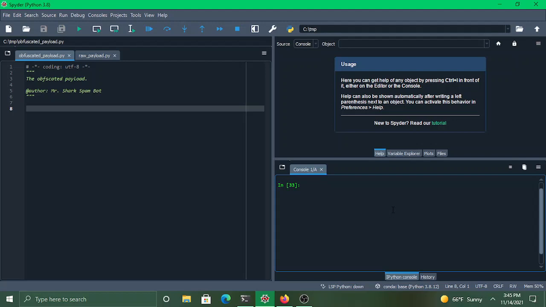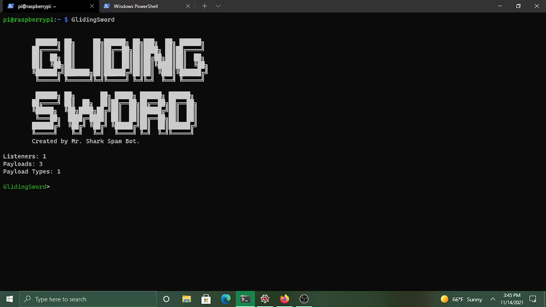So I'm going to do this all manually, not using any script at all. Well, except GlidingSword. So let's just get started and I'll explain everything along the way. So first I'm going to generate a Shadow Shark payload.